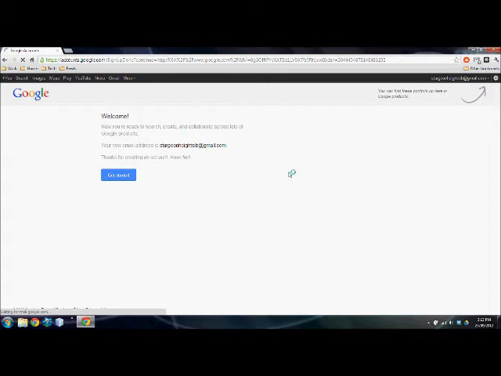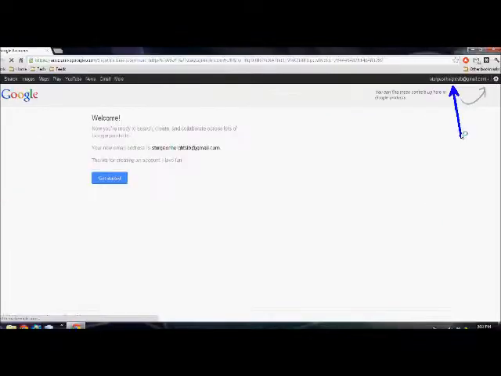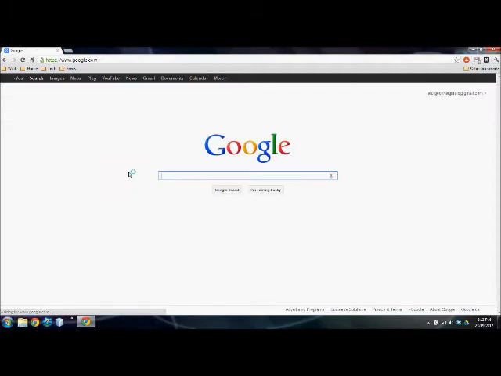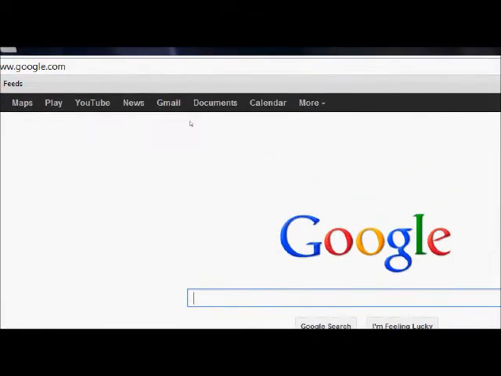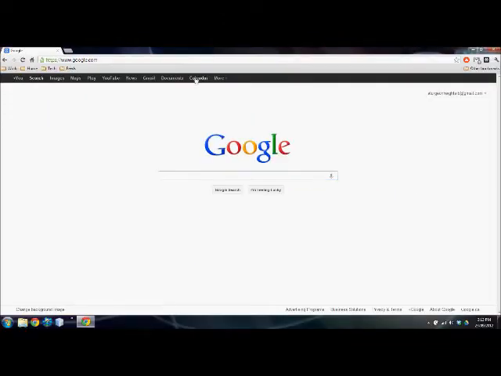And so now you'll notice that when you go to Google, you'll be logged in under your new Google account if you hadn't set this up before. This will give you access to lots of material in addition to Google Calendar. All right, so now that we're back at Google, I can now up here on the top click on Calendar to get started on Google Calendar.